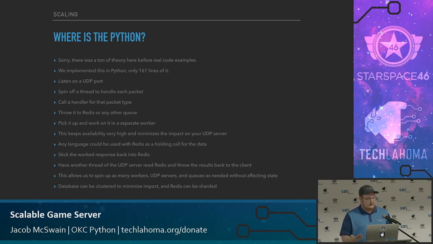It listens on a UDP port. For every packet that comes in, you want to spin off a new thread to throw it where it needs to go fast. You don't want your server to be stuck in a cycle when a packet's coming in. You don't want to fill up your buffer. So you want to take it and throw it away as fast as possible, just so you can keep high availability. And then a worker will pick it up from Redis, for example, or any message queue for that matter, and will do the heavy lifting on it.